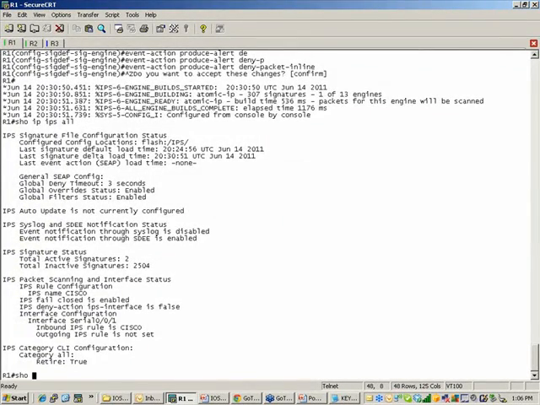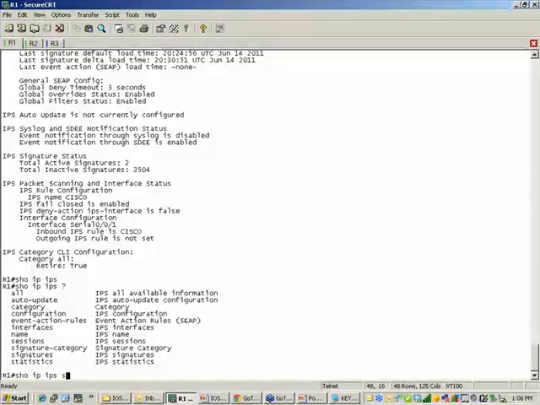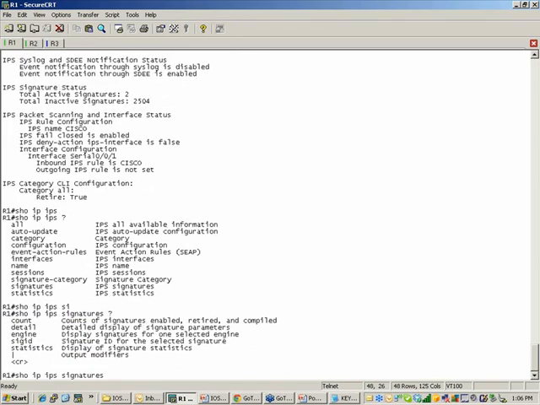And again, still just have 2 active signatures. You know, before we do this, let me do a show IPS signatures.